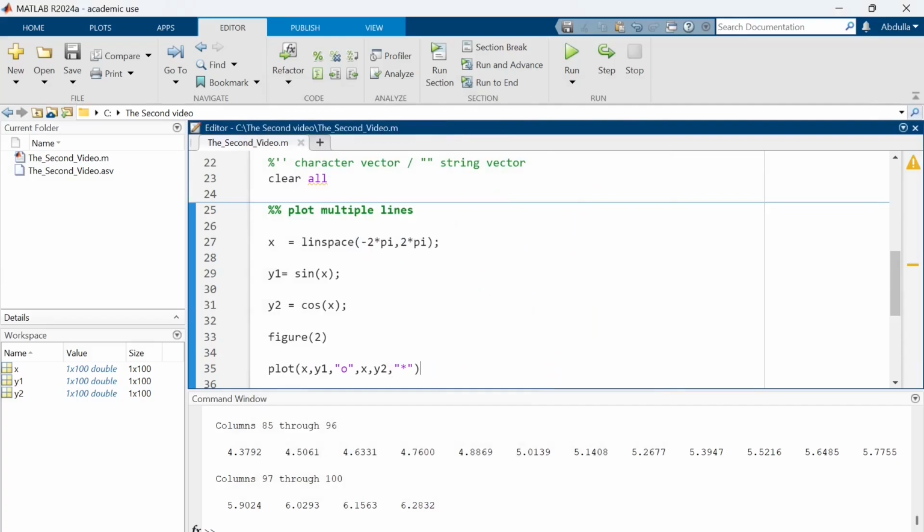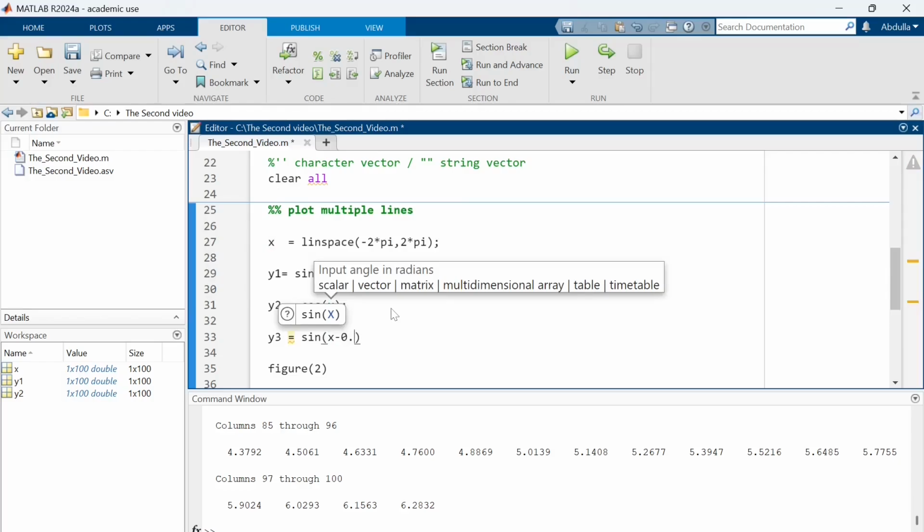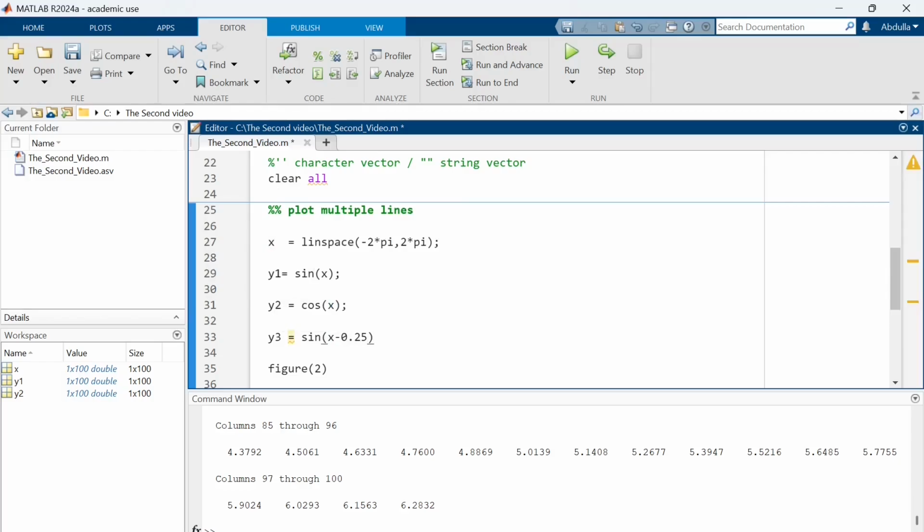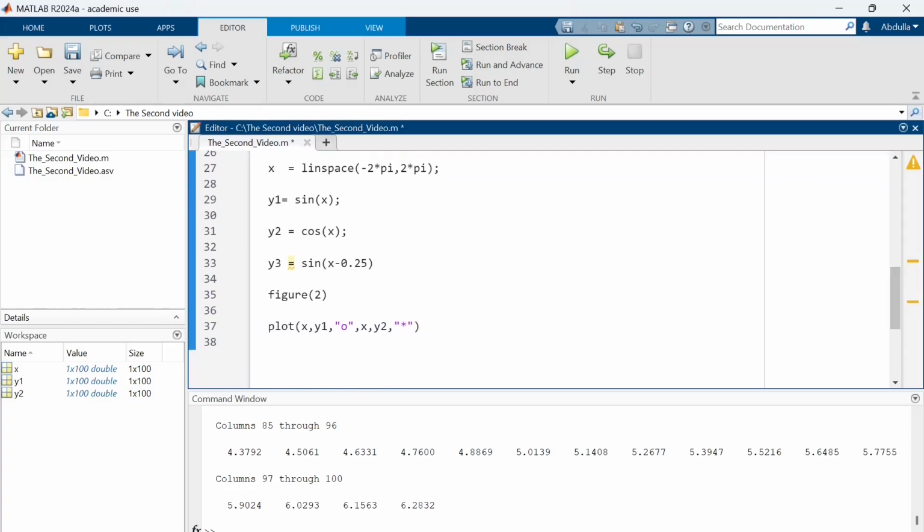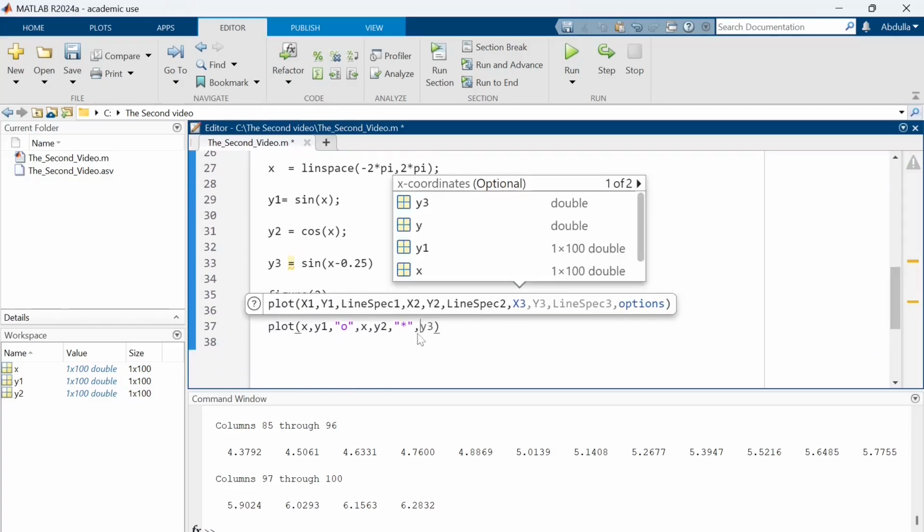So let's try one more line. What if I want to write line y3 equals maybe sine x minus 0.25. Just x minus 0.25 will be slightly different from sine x because 0.25 is just a phase shift, so on the graph it's going to appear a little bit different. But okay, same footsteps.